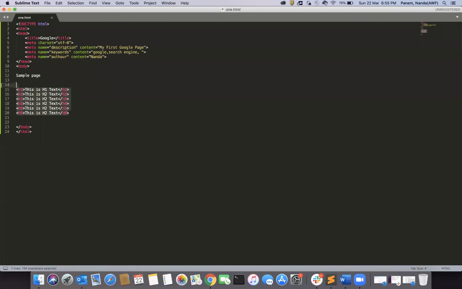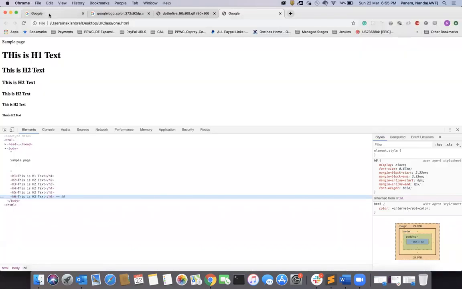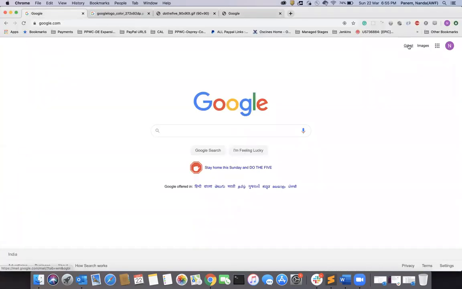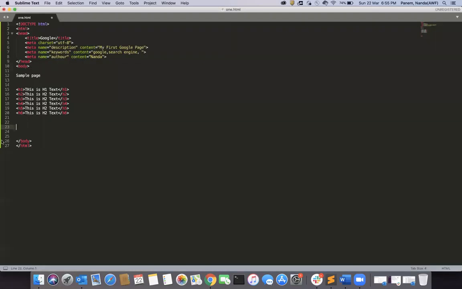Okay, so we have seen H1 to H6 providing some font size. And then if you see this Google page, I have google.com and Google images, and then I have emails and everything. So how do these come on an HTML page? So if you see here, I'm copying the image address. I'm copying the image. I wanted to display some image on my HTML page. So how can I display an image on an HTML page? I can display an image by using the image tag.